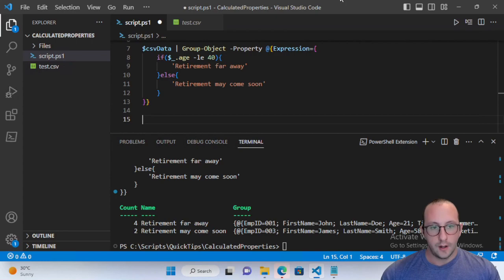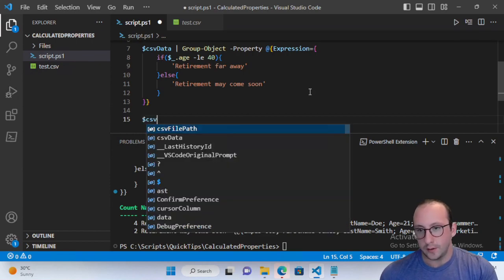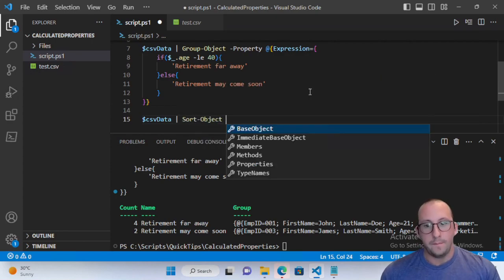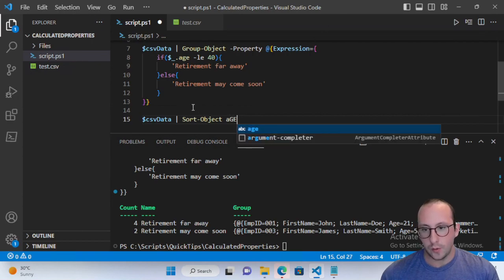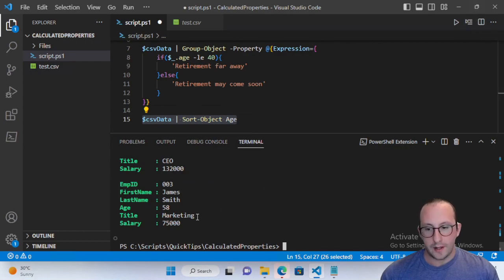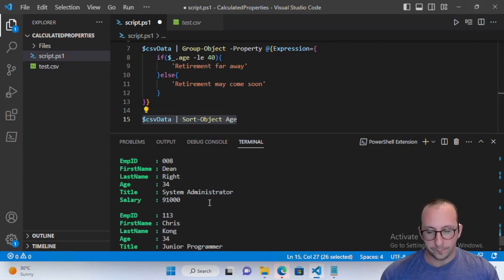So there is another one, which is the sort that we're going to be doing with this data here. So let's do CSV data, and let's pipe that to the sort object. Now what we can sort on is age. So this is a very simple one. This will just sort the age, and by default, it will sort it in ascending order.